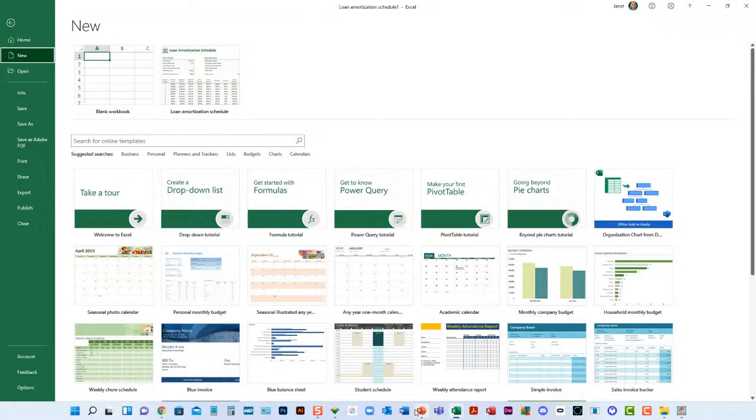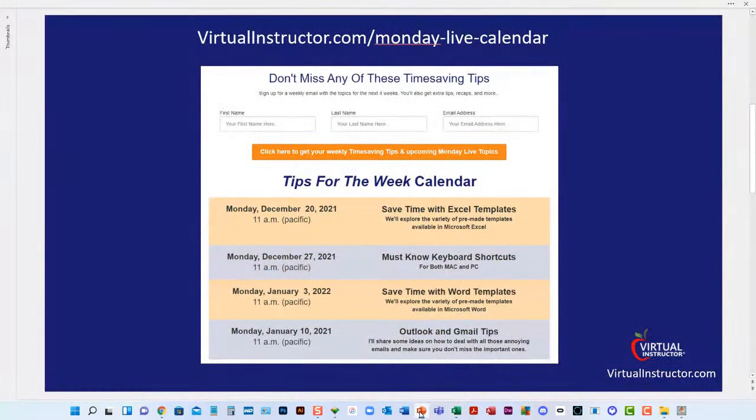All right, so it wasn't a real long live today to give you lots of little shortcuts, but hopefully you'll find that the templates will help out and save you some time.